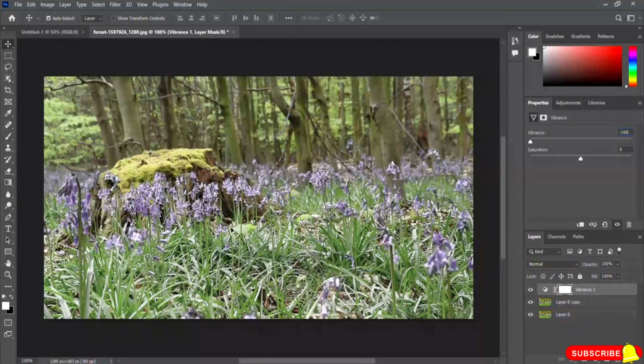So let's do the same things for saturation, then you will have the idea about the use of saturation in negative values. So let me move this indicator at the left side. So what we got? We almost got a black and white image in here. So this is how you will manipulate an image using vibrance and saturation for the color especially.